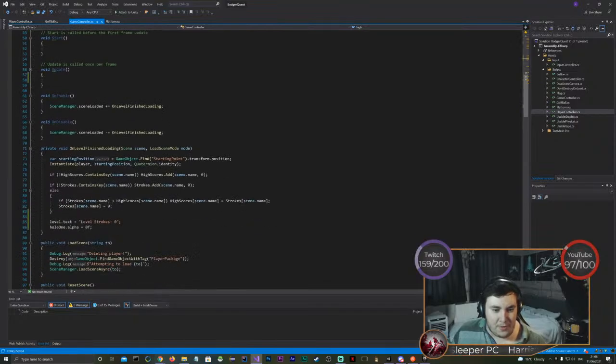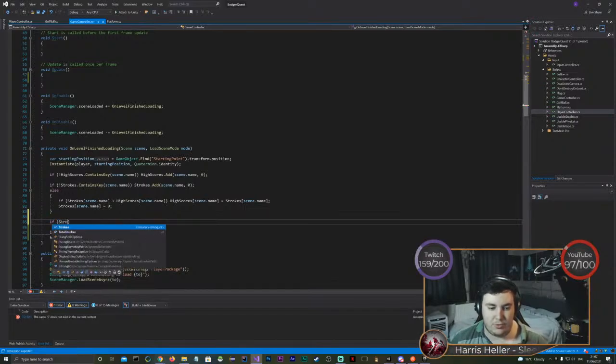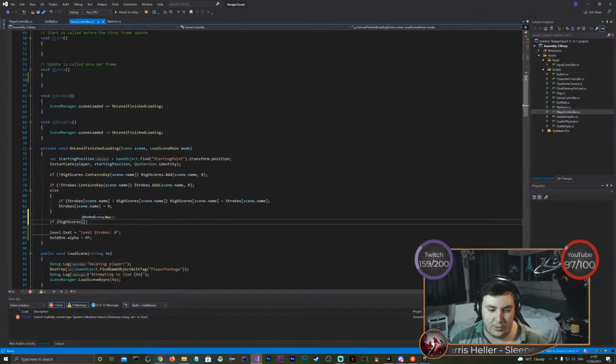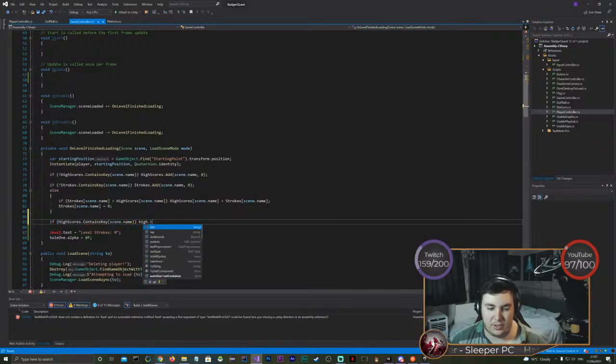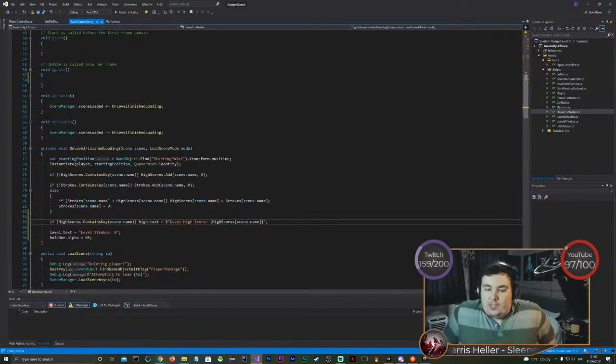So what we want to do is, on level finished loading, we will say: if highScores.ContainsKey(scene.name), then high.text equals level high score, highScores[scene.name]. Right.